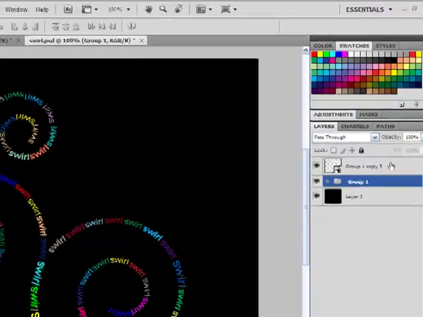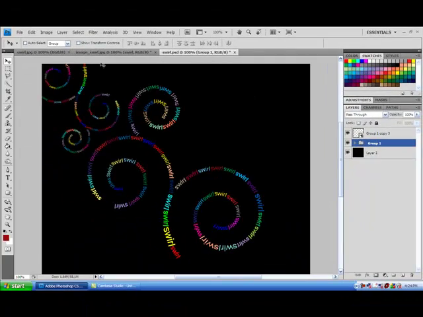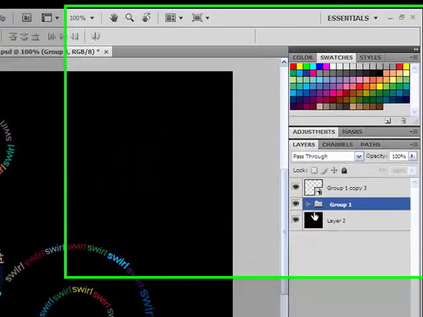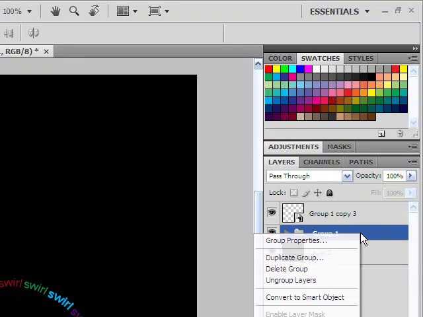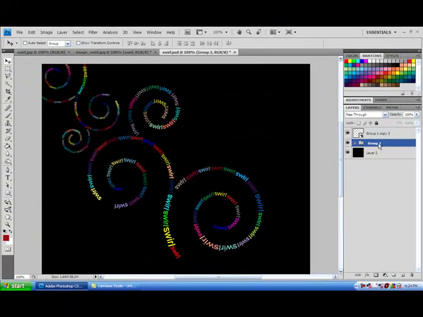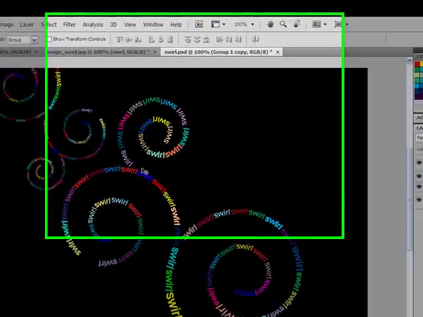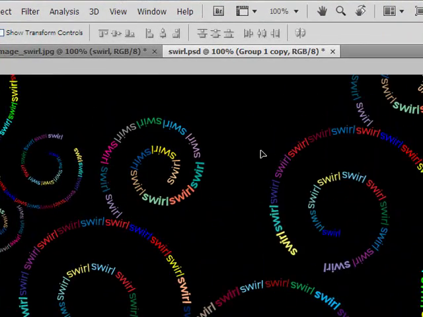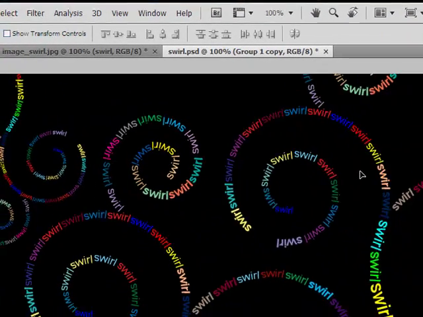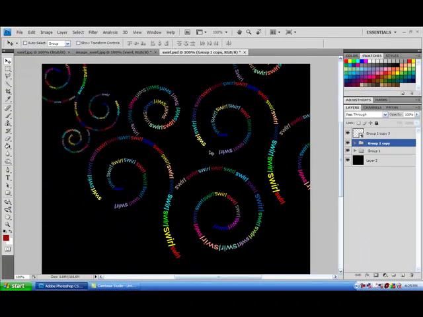So how I made this other swirl here was I just duplicated the whole group, and you can do that by right clicking and duplicating the group, and you press OK. Then once you have that group duplicated, you can move it around and create fancy typography stuff. And that basically sums up how you do a typography poster by using a text tool to wrap around an image.